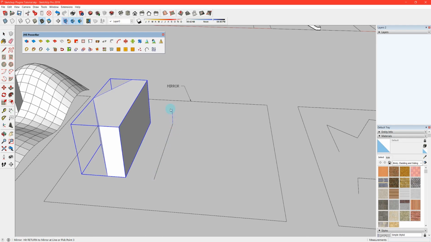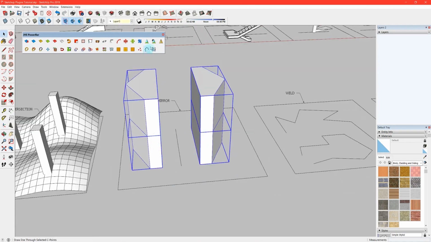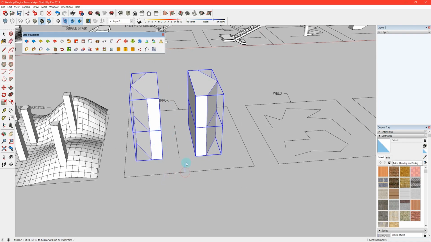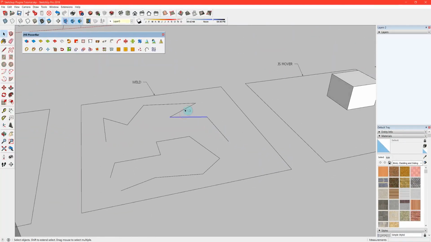Next is the mirror tool, and this is probably one of the most used tools because there isn't a built-in mirror option in SketchUp. And for this, you just have to choose three points to determine the axes that the object is mirrored along. Next is the Weld tool.